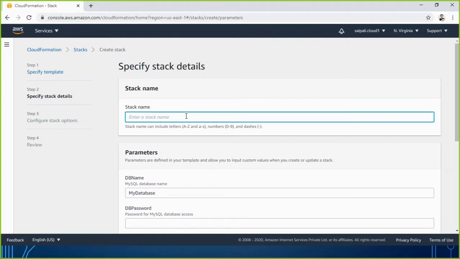So let us give this stack name. Let's say Saurav testing, or maybe just let's give a name like CloudFront stack 01. Is it okay if I give the stack name CloudFront stack 01?